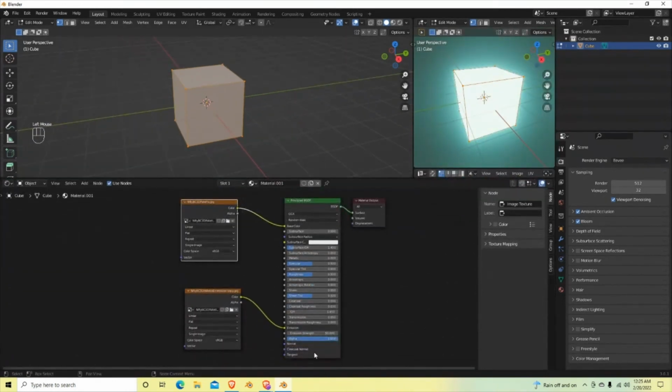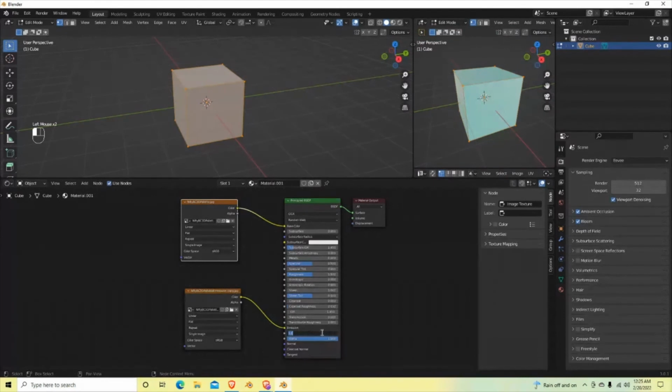So let's go back over here and let's go over to strength. And let's just go to 25. Okay, actually, I'm going to just go to 1. No, 1's too small. Let's go to 10. 10. All right, 10 looks good.